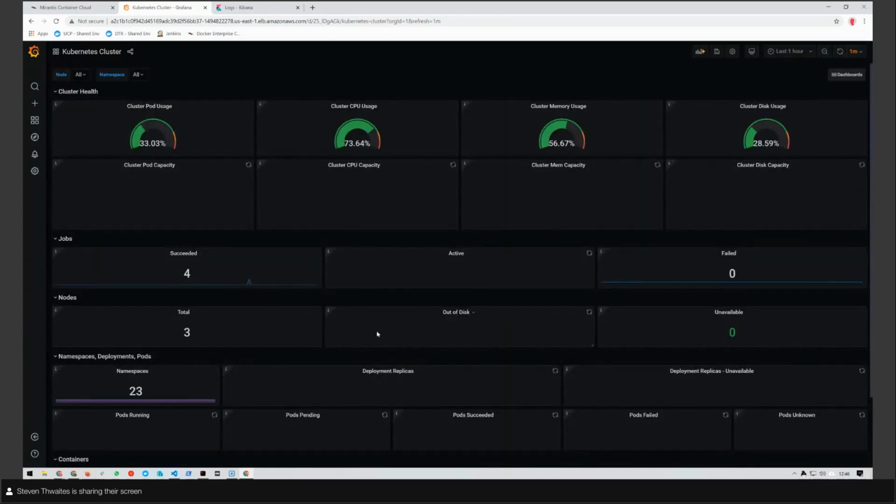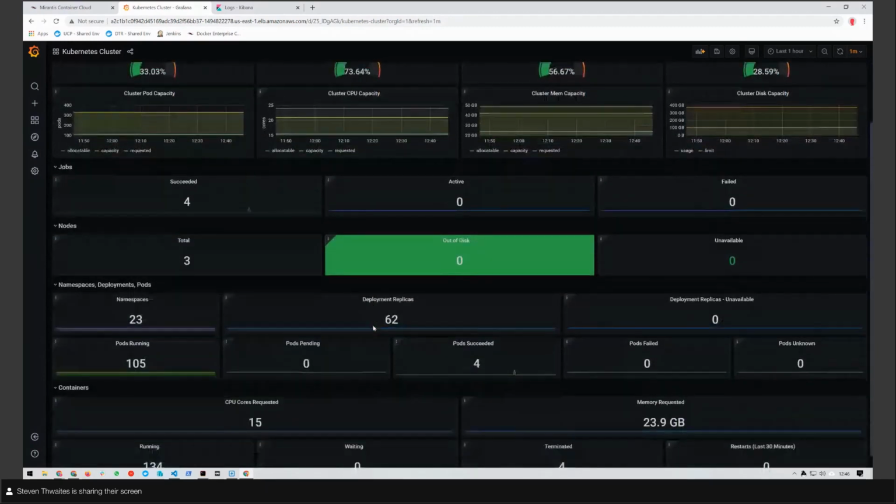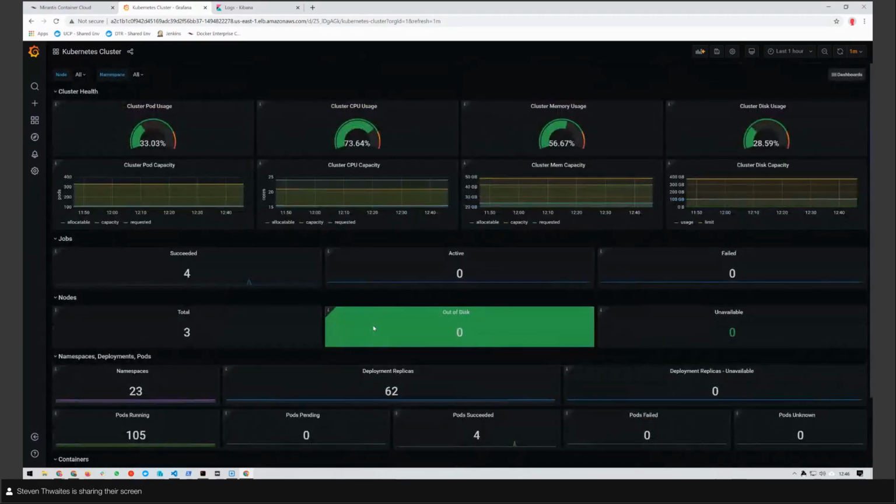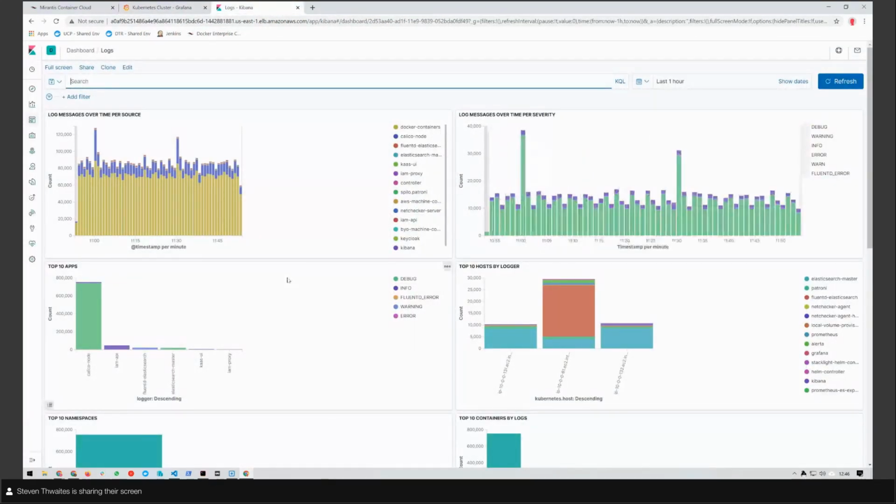So rather than just having a point in time view, this is now going to be collecting it centrally across all of our clusters as well. So we can take a really good view of that across all. Okay. So that's it for Grafana there and Kibana here.